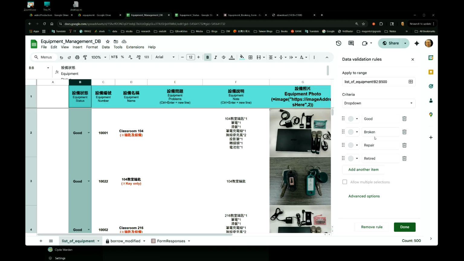So these are the options that the office has decided that the equipment will be checked off as. It's good, it's broken, it needs repair, which is a really handy thing to know, or it's retired, it's not used anymore. Now, if we wanted to change or add more, we would just add them here, and then that drop-down menu would include those. Because we're creating that list all the way down to B500, then it keeps them all the way down.